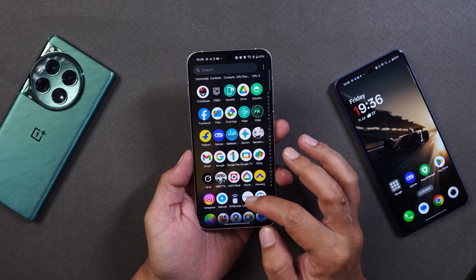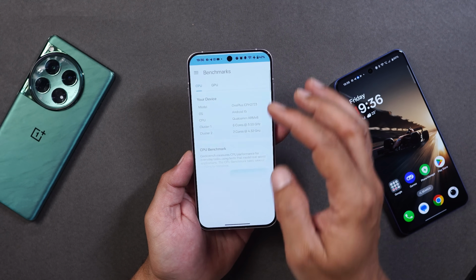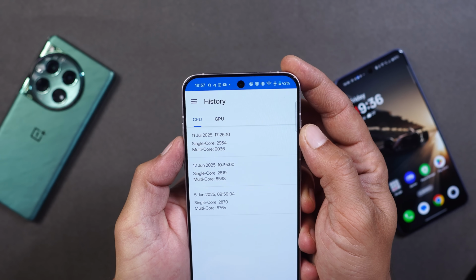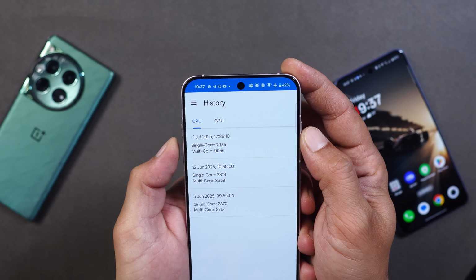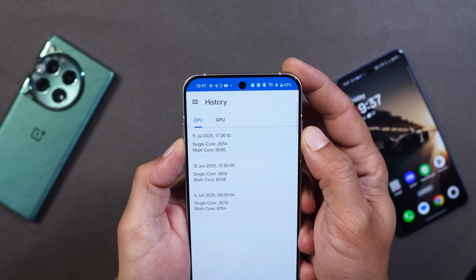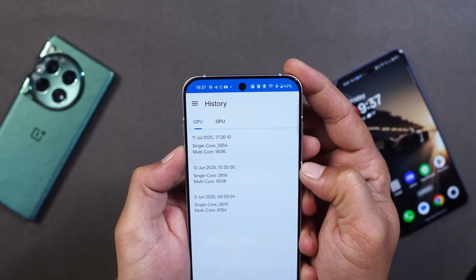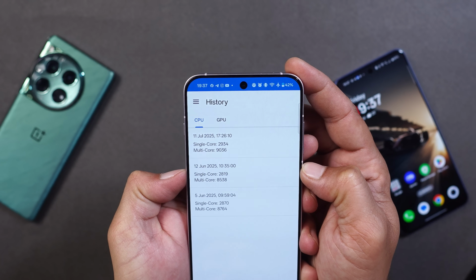So we do have the results before and after. Starting with the Geekbench application, going to history, you can see the scores here. These are from the latest build and these were from the previous build. On the latest build, single core scores are 2934. Previously they were 2819. And even the multi-core now scores above 9000, previously which was 8500.